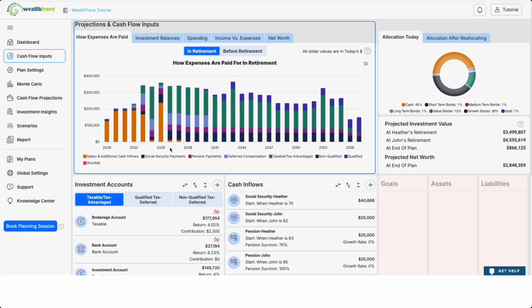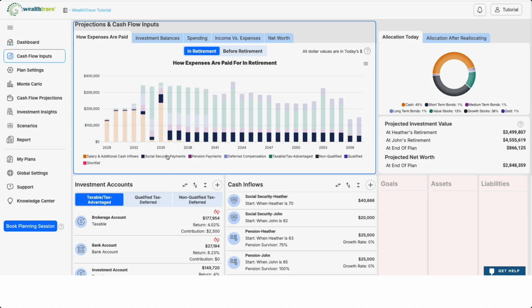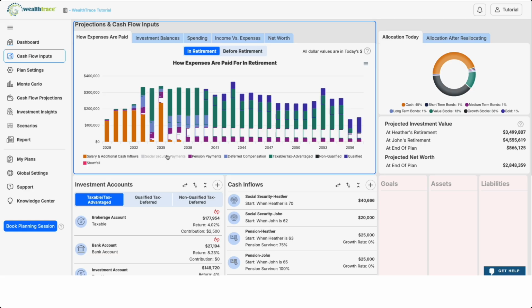On the Projections and Cash Flow Input screen, you can view your plan projections in these graphs. You can hover over any bar in any given year to view the data in more detail. You can click on or hover over the legend to filter out the data. If you hover over one of these items, it isolates it in the graph. If you click on it, it filters it out and removes it.